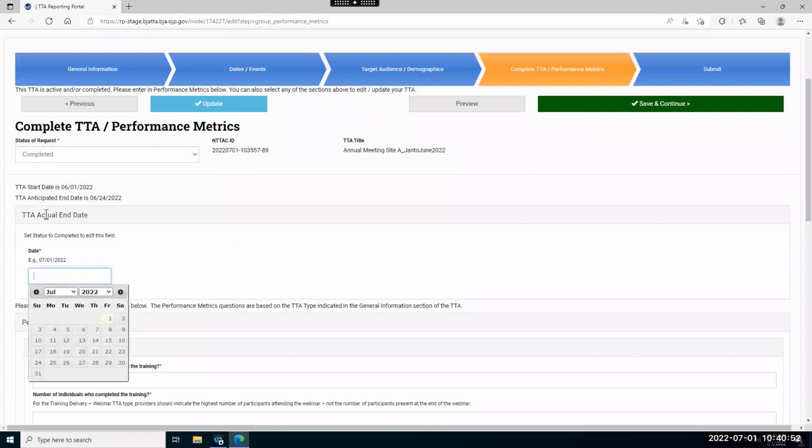So we'll fill in what the actual end date was. We anticipated that was going to be the 24th. It's okay if your actual end date and your anticipated end date don't line up. So we'll say, oops, let's go back to June. We'll say that it ended June 21st, ended a little bit ahead of schedule, or the 22nd maybe.